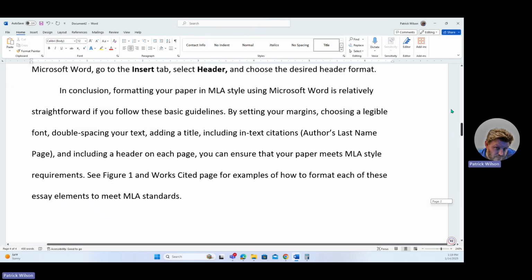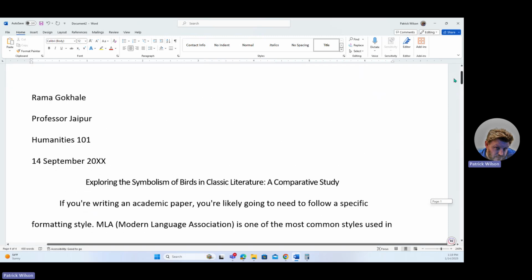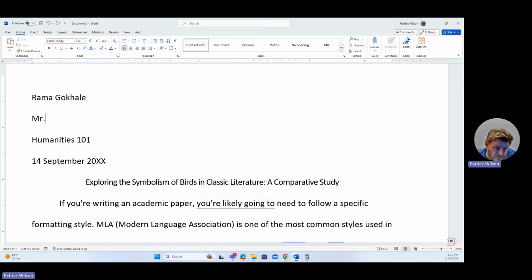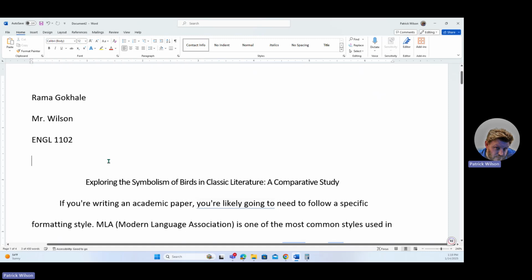But we're going to go back up. And as you can tell, we have the student's first and last name. Here you can change the name. You can do Mr. Wilson, Instructor Wilson, or Professor Wilson, however you want to do it. Again, abbreviate English, of course. And then I'd put the date that the assignment is due.